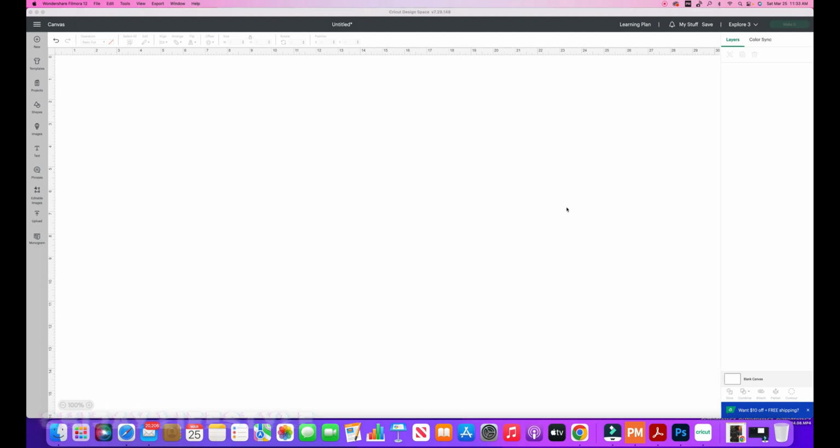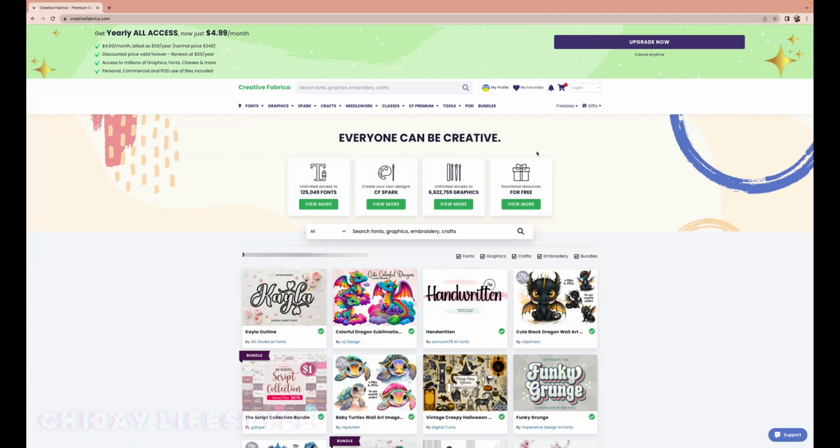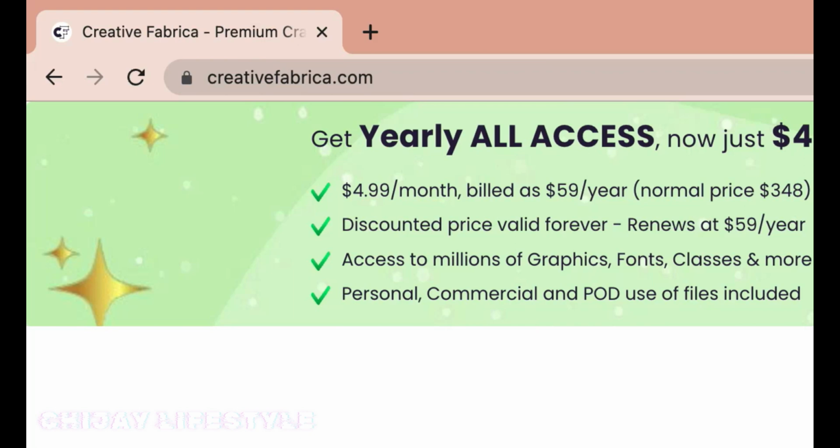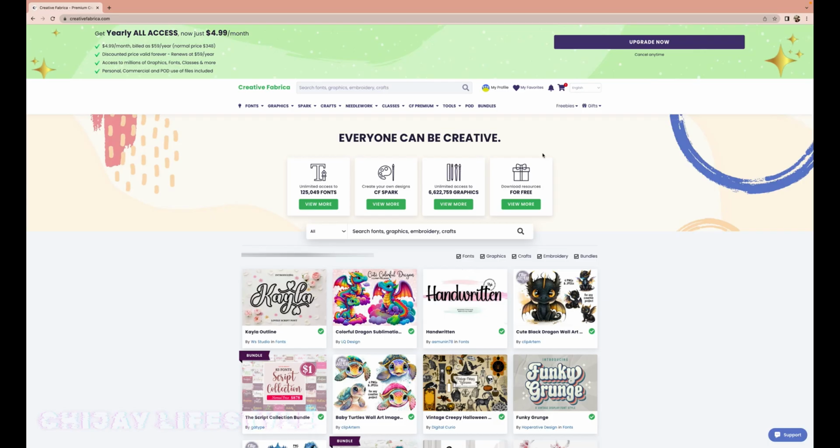And okay, so we have a blank untitled canvas on our Cricut Design Space, and the first thing I want to do to get this new font is to go to a website by the name of Creative Fabrica, and that's creativefabrica.com, and it's a very good resource for different design elements.